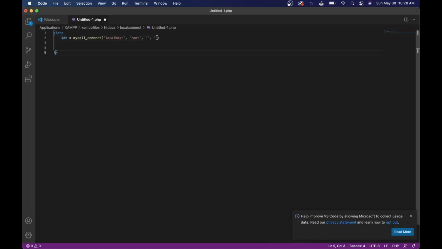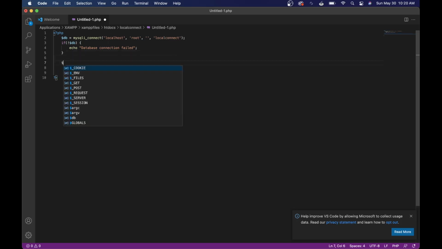Here's VS Code. So our database name will be local connect. Don't forget your semicolon here. If not DB, meaning it's not connected, then let's throw an error. Just echo database connection failed. And then if we are successful in connecting, then let's do an SQL query.